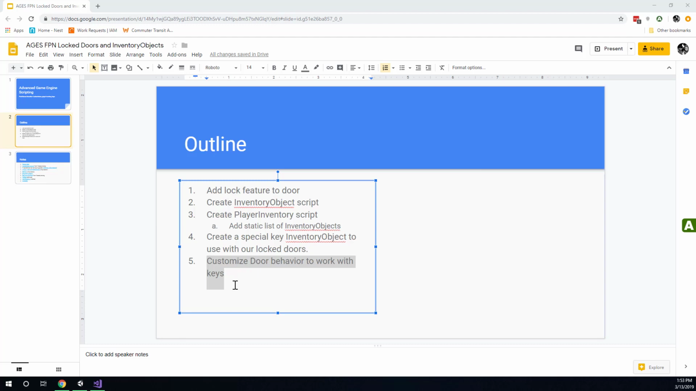Okay, welcome to the next video of our first-person narrative tutorial. Last time we went over creating an inventory and a key inventory object. In this episode we are going to cover customizing the door so that it works with these key inventory objects.